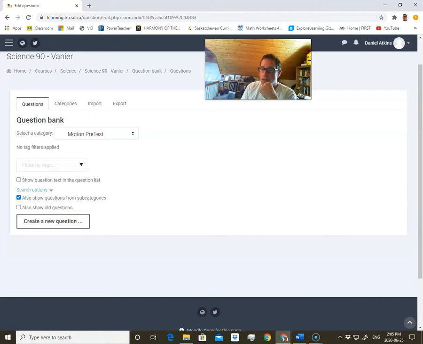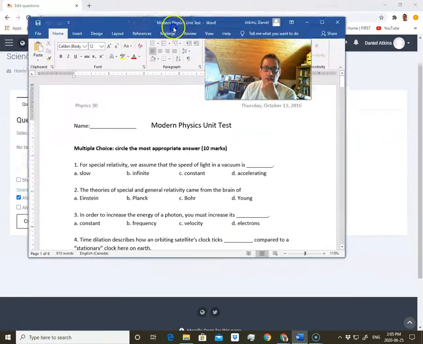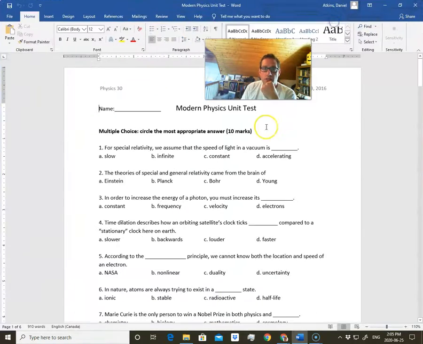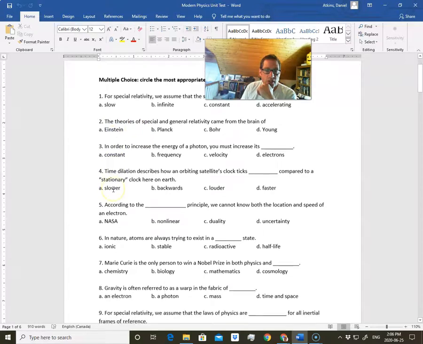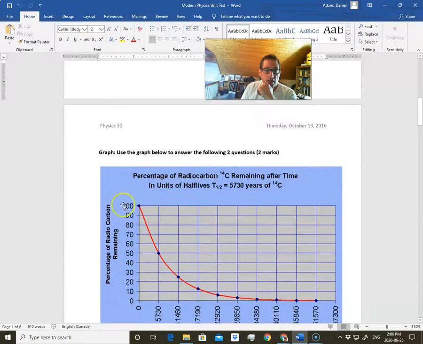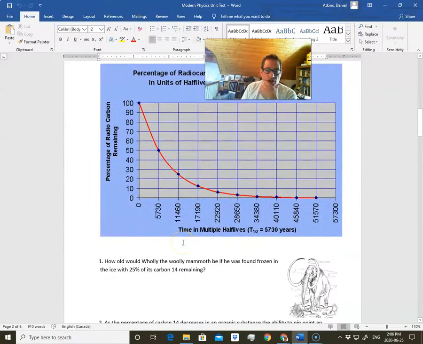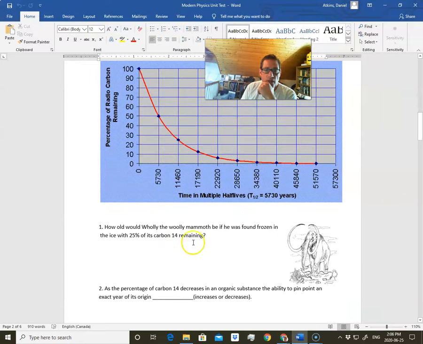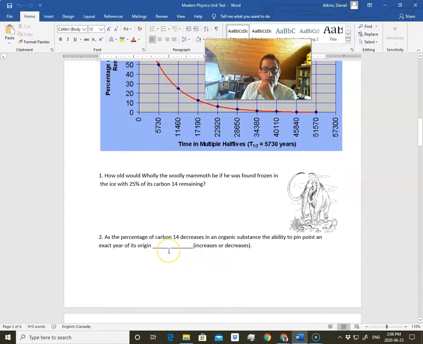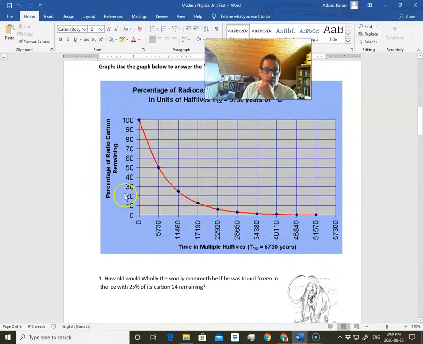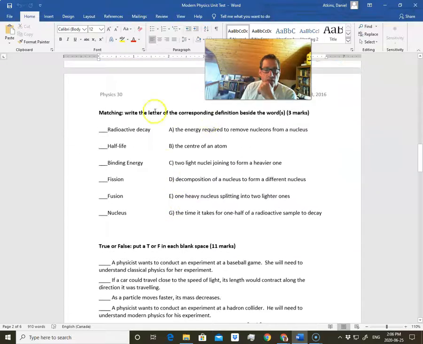So now the next question I want to answer is, what happens if you already have tests? Which I do. Here's an old test for modern physics, and I did all the work in Word, which probably a lot of you have done the same kind of thing. And I have multiple choice here. Then I have a graphing question. Actually, it's just a short calculation question here, and a fill in the blank question based on this graph. And then I have some matching.